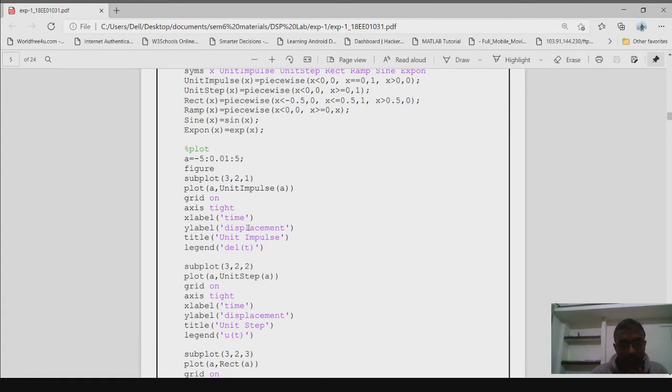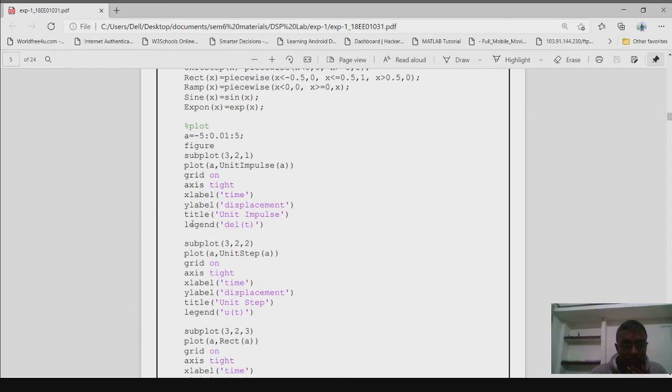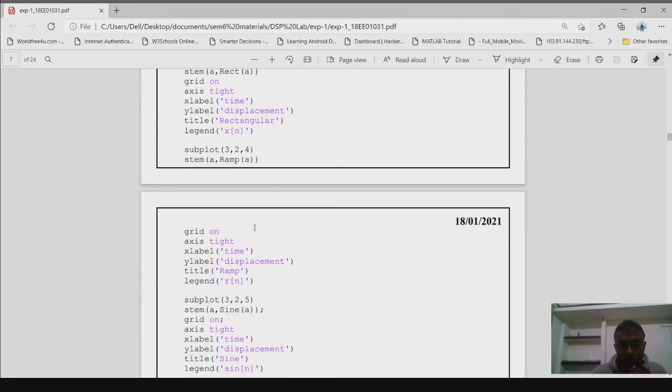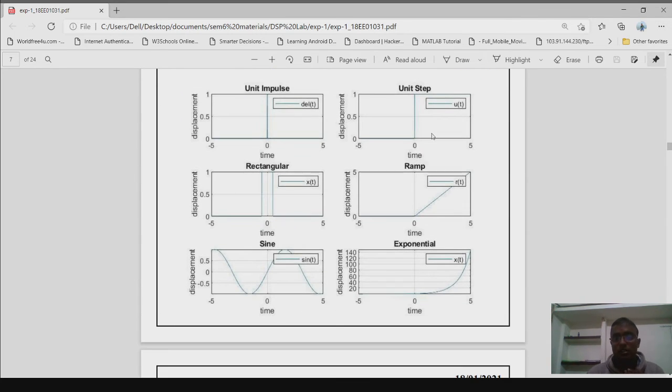That I will explain some when I will be explaining the output. This one is x label, for x label: time, y label: displacement, title, unit impulse, and this one is legend. So I will be explaining all these things. So these are all codes. This one is unit impulse and this one is unit step, and all other elementary functions.